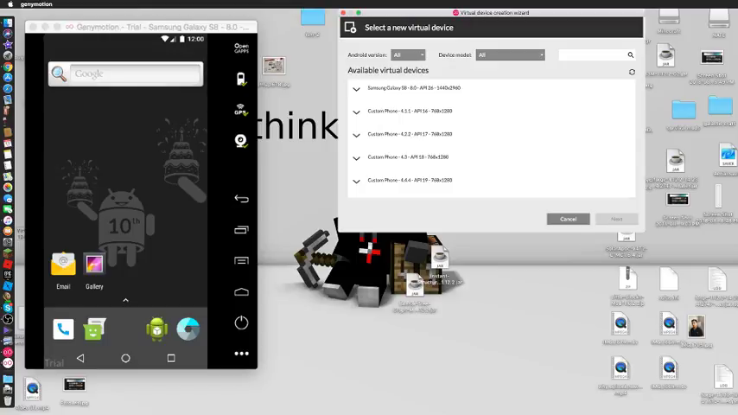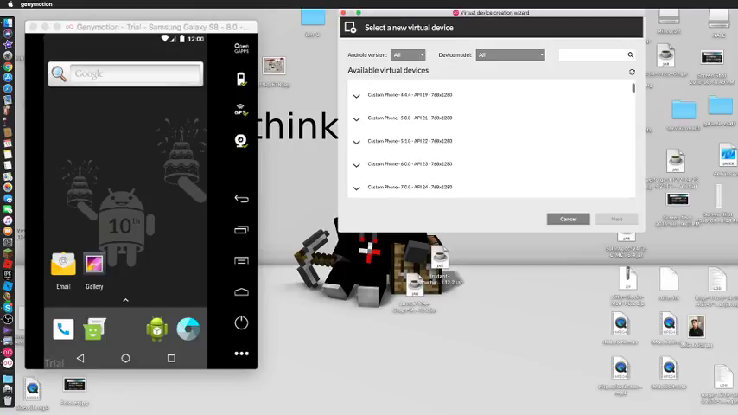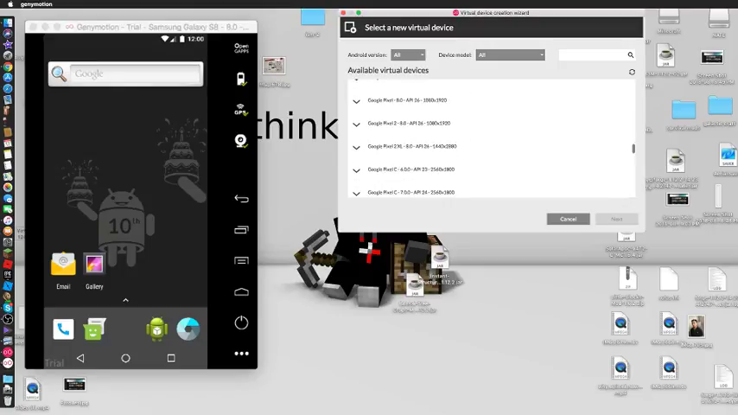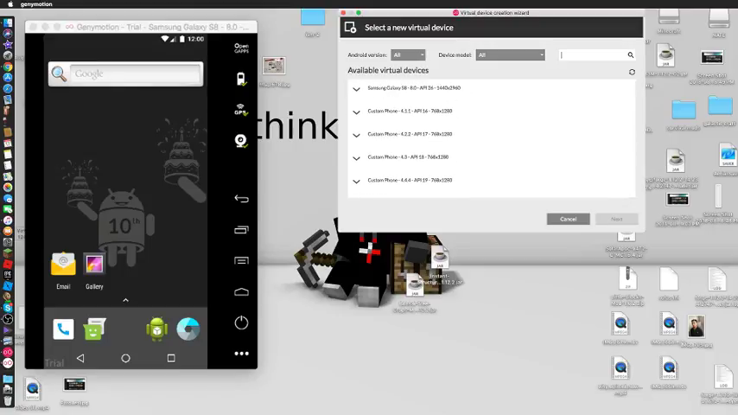And Android version, you can't see what I see because it's straight off of my Mac. But if you click these, you'll be able to see them too. You can see all of these phones and stuff. You can search, like if I want just custom phones on the screen or something, you can type that in.